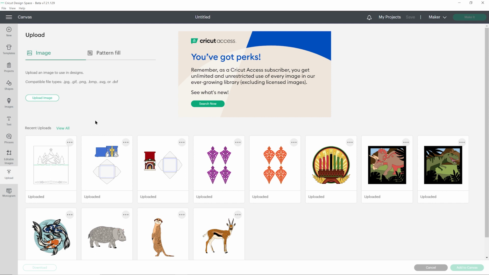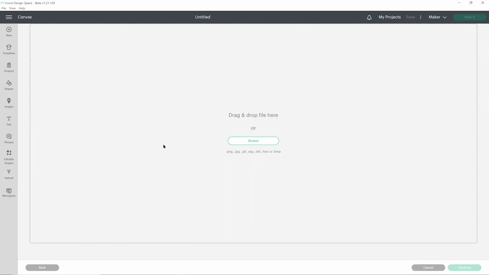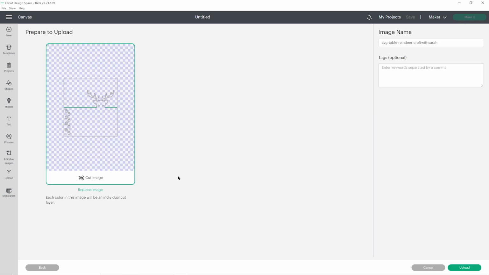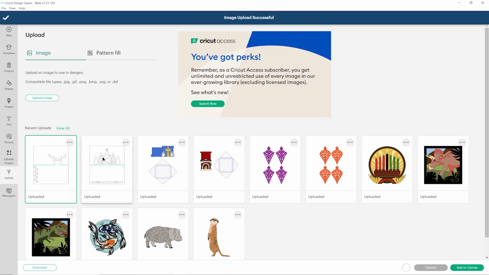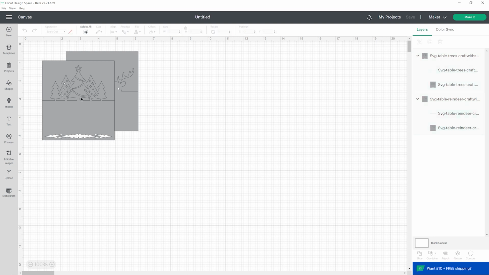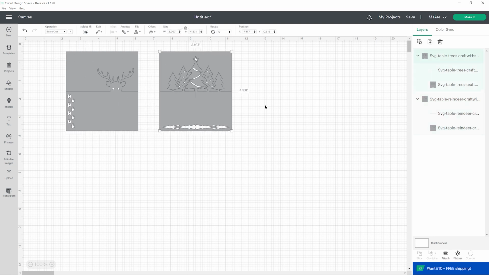But before I do that, I'm actually just going to upload another one. Let's choose the reindeer. So I can do 2 at once. So I click both of those and then go Add to Canvas. They load in as grey and that's absolutely fine. And you see it's got some cut lines in it.